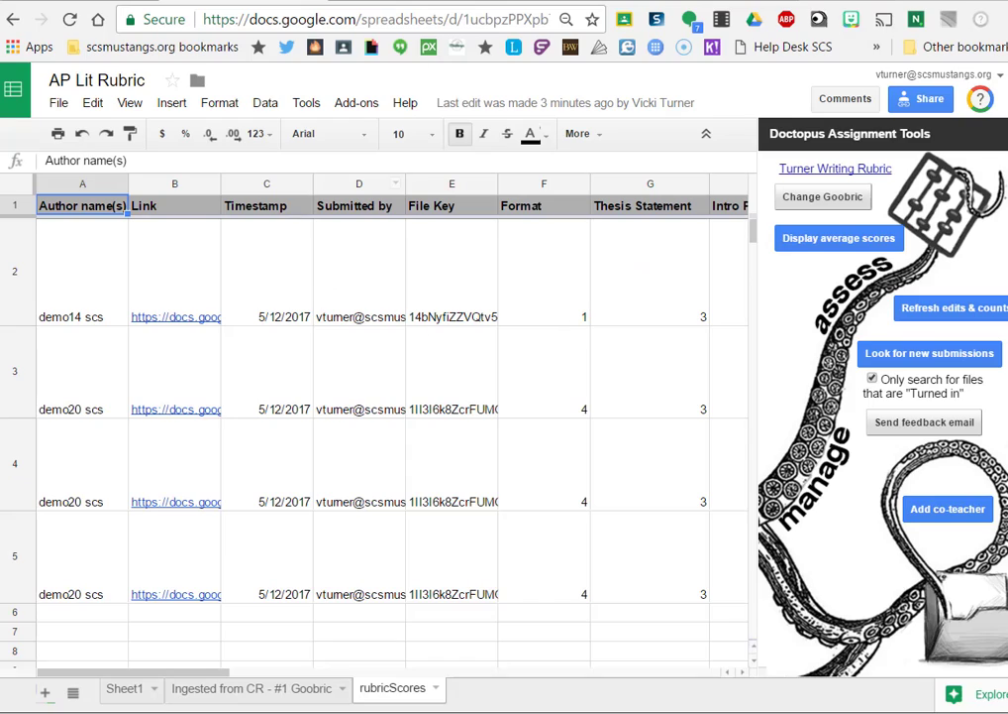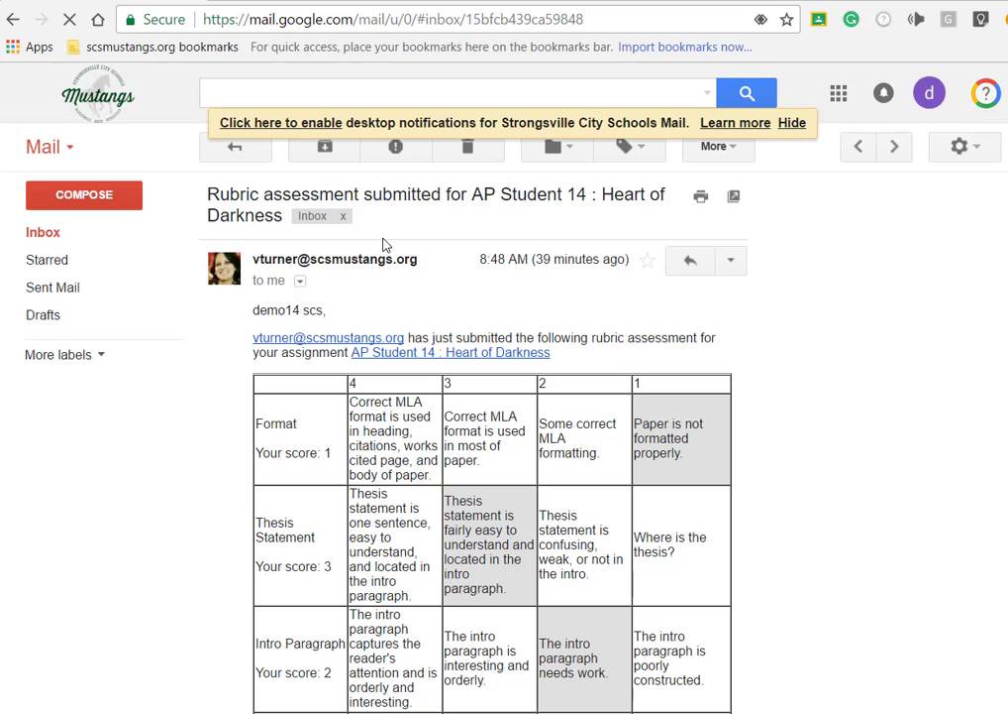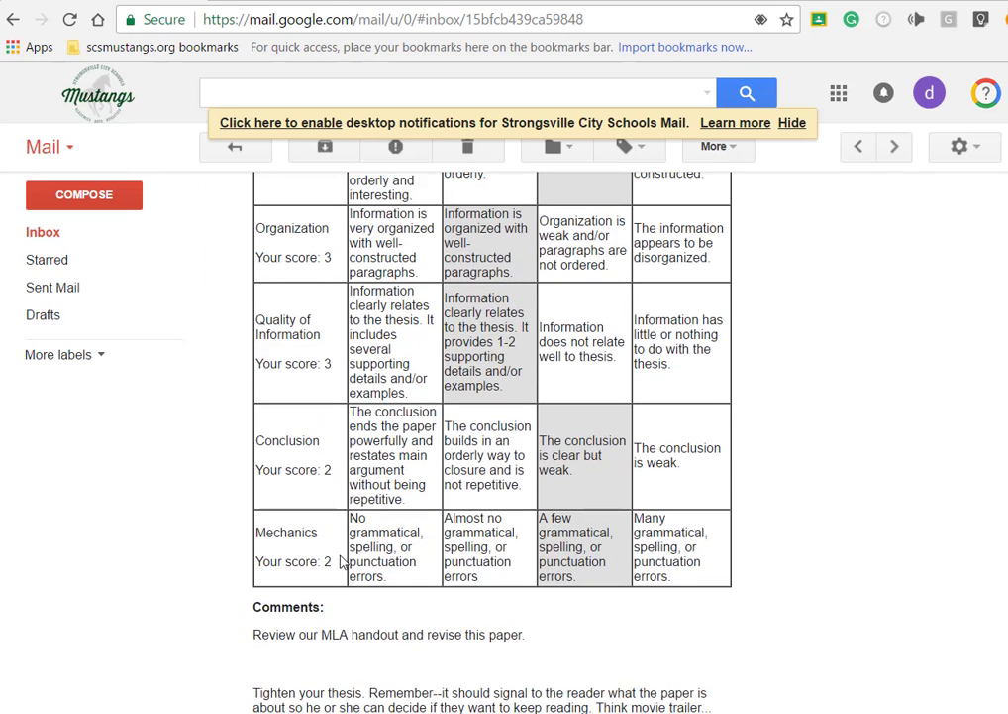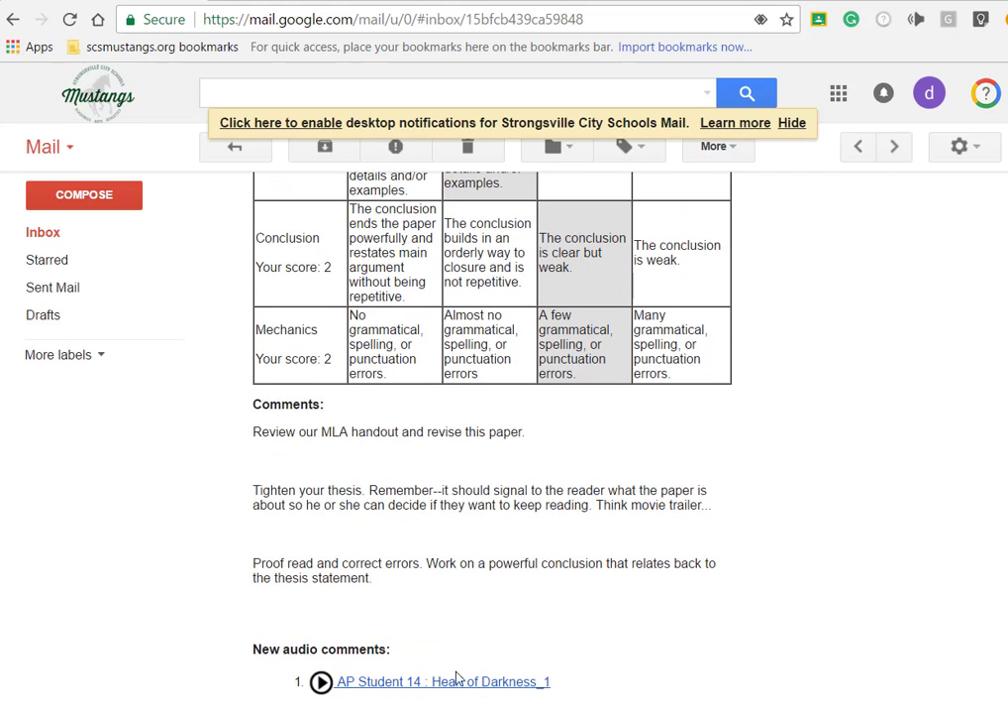And then I also have another student. This was demo student 14, same thing. This is how they would see it in their email. Here are my comments, and then they can hear the audio. So we'll just jump on that so I can show you what that looks like. And it is coming from Drive.